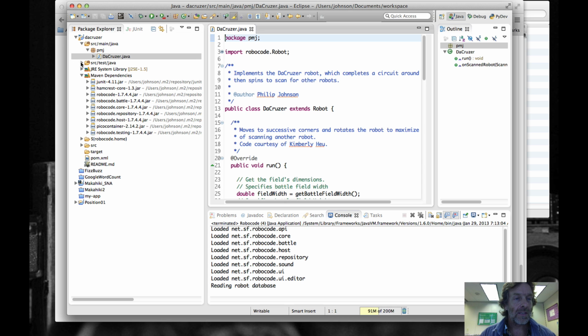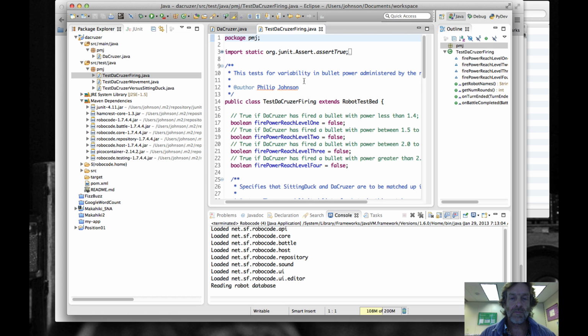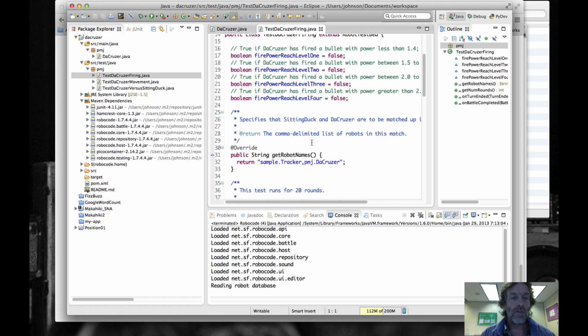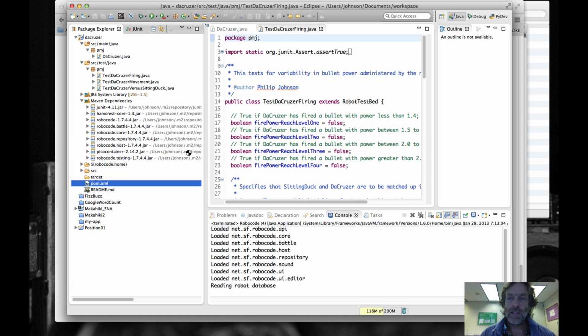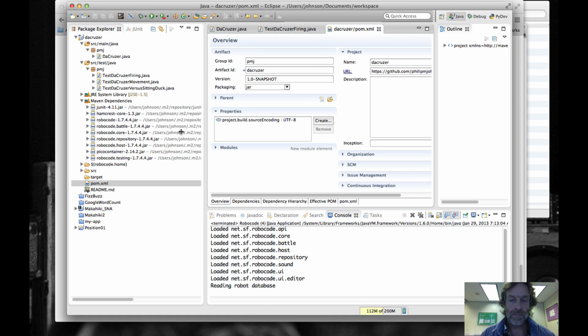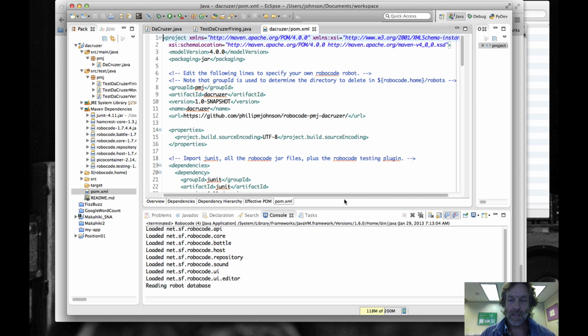Here's our decruiser robot. Here is one of the test cases. I'll go over this in more detail later. In particular, we can click on the POM, and I'm just going to display for you the XML part of it.